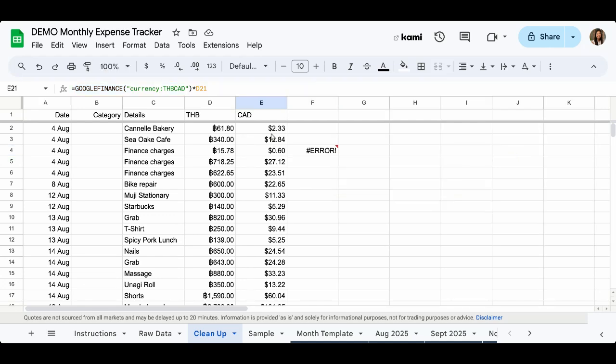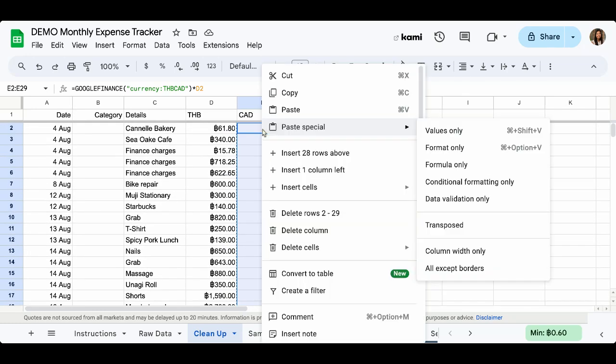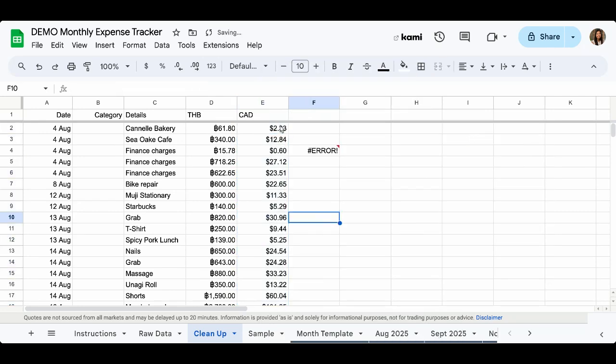However, if you do want to lock in all of these amounts, let's say the currency fluctuates quite often and it can change dramatically from month to month or even day to day, what you can do is highlight all of the converted currencies, click copy, and then this time when we paste, we want to paste the values only, therefore getting rid of the formulas that we originally had and locking in that dollar amount.